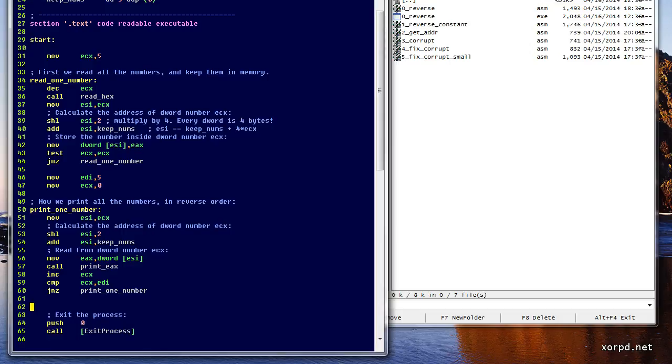Pretty much a simple program, however it is a pretty good demonstration of using the memory and using the move instruction to access the memory.